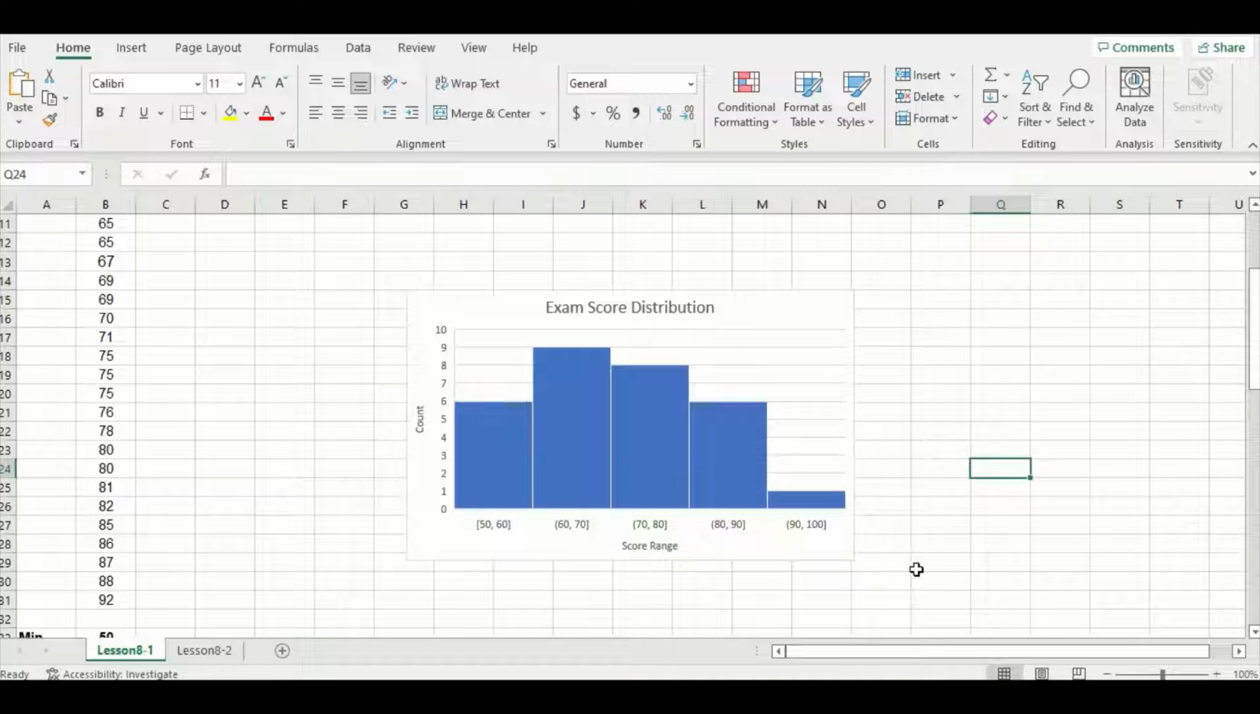What exactly is a bin? A bin is a bucket and each score range is a bin. So for example, the first bin is from 50 to 60, the second bin is from 60 to 70, and so on. But if an exam score is exactly 60, which bin should it be included in, the first or the second? Let's take a closer look.